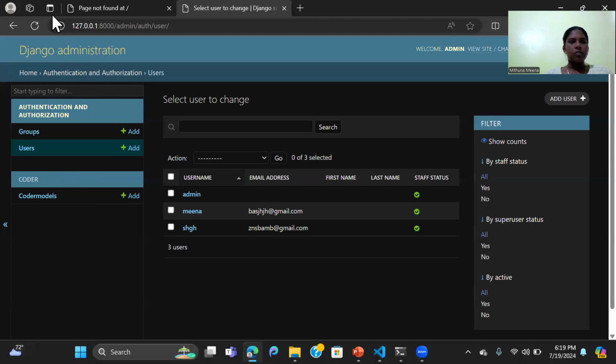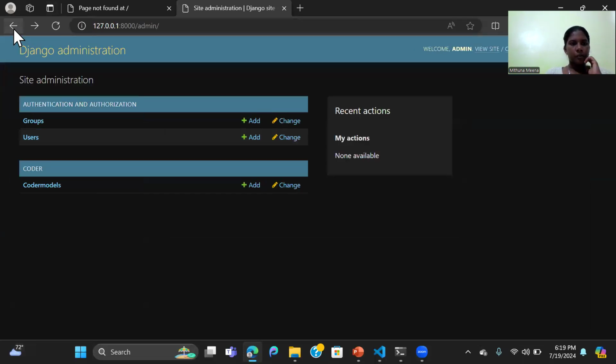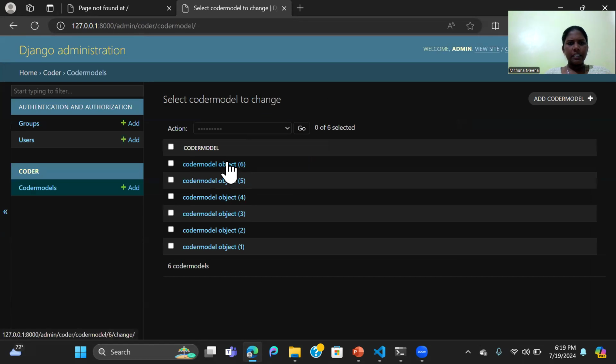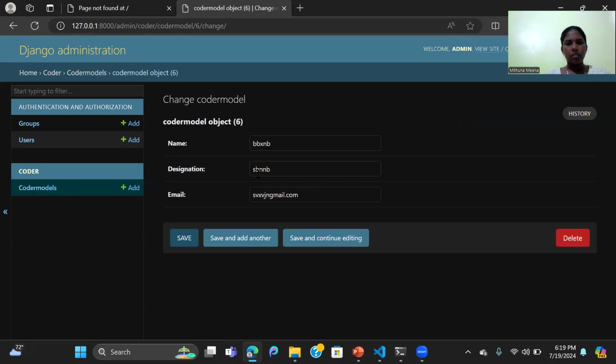Now the coder part, we'll see. So go back, go to the coder part. You can see recently I gave that name, right, with the gmail.com and those things. If you need to, you can save that, add another, and save and continue editing, and here you can see the delete option. These things have all been created automatically. Okay, and here ends the program.